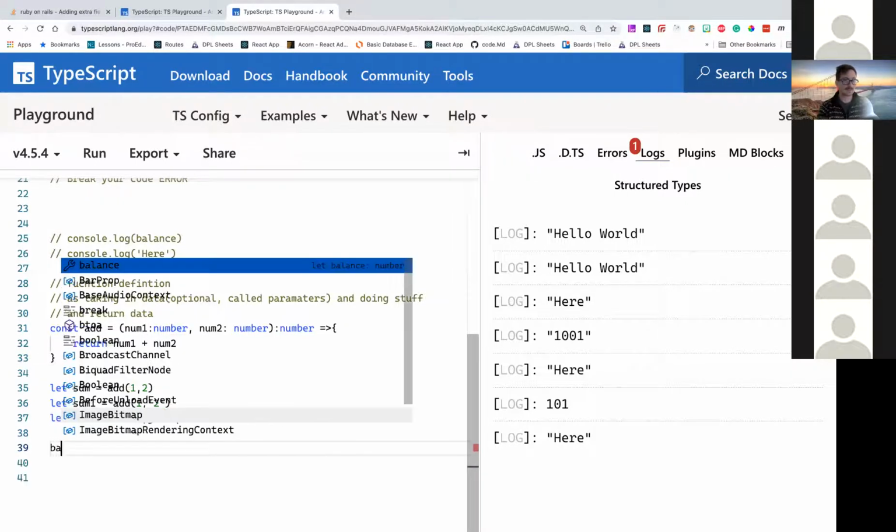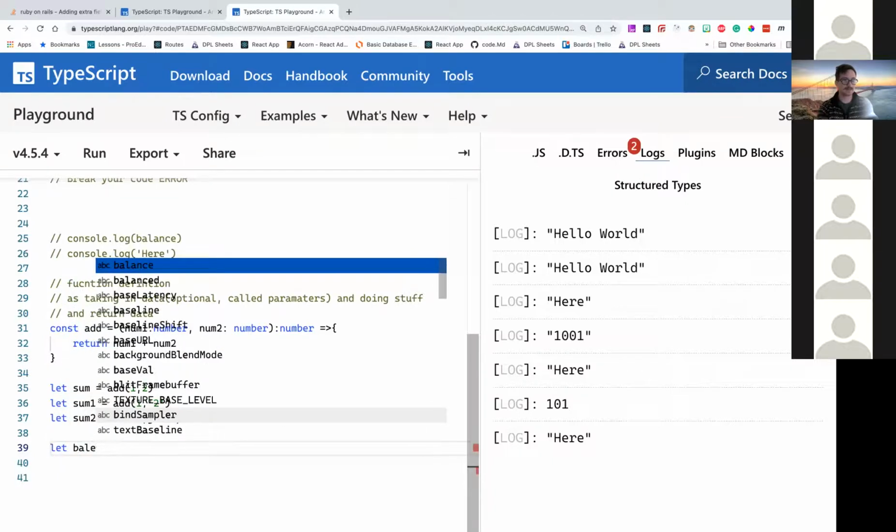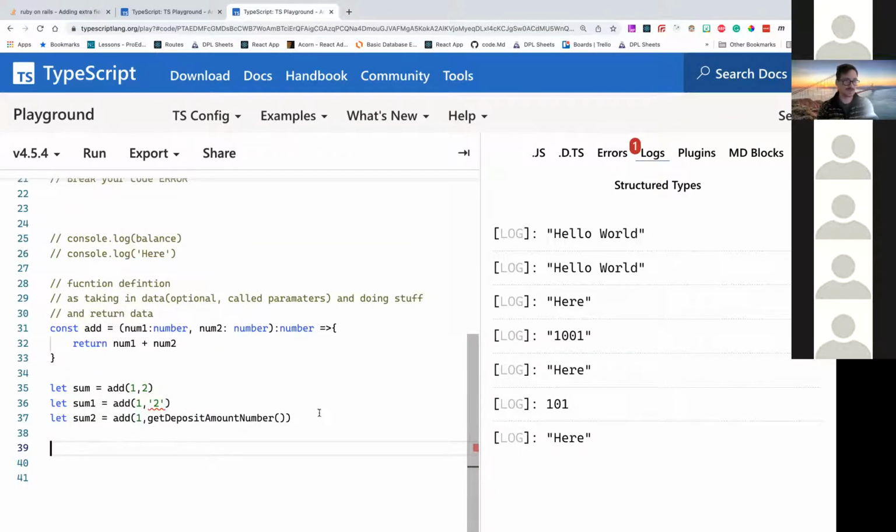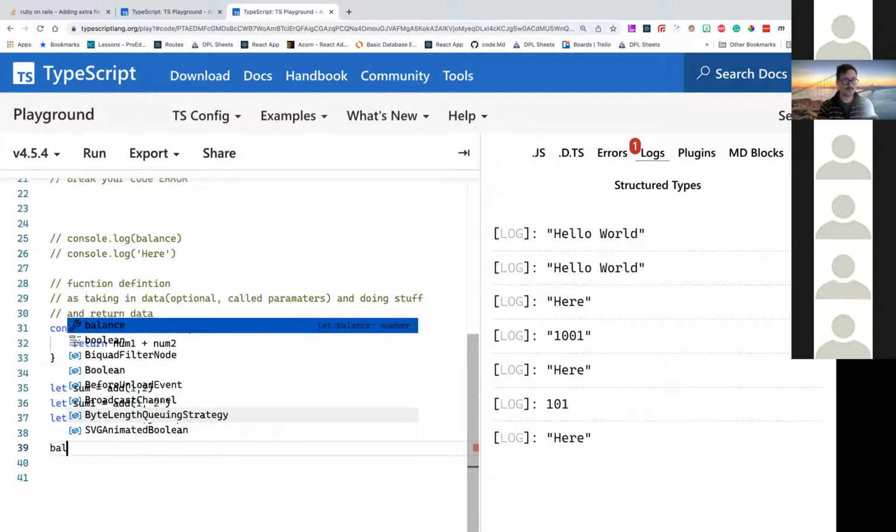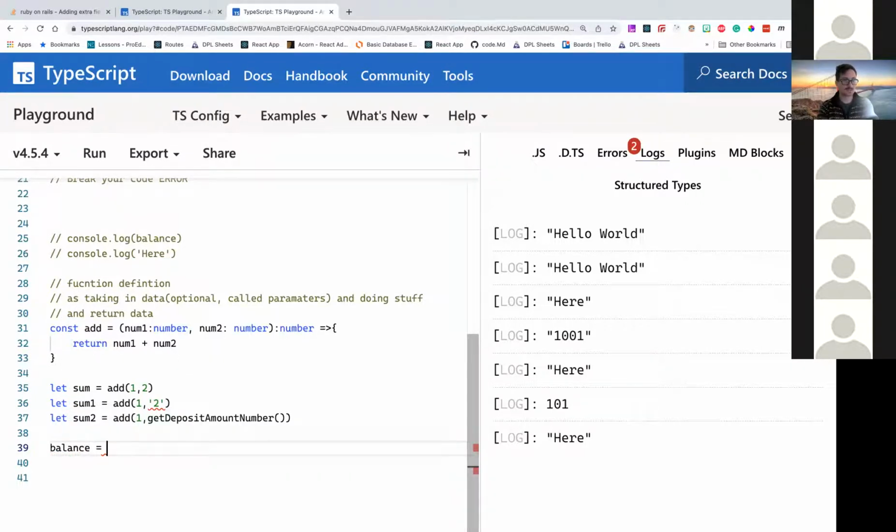And likewise, I could say like let balance, or let's just redeclare here. Balance equals balance plus sum2. TypeScript knows, because it knows that add returns a number, so it knows that sum2 is going to be a number. If I hover over it, it implicitly says this is a number.